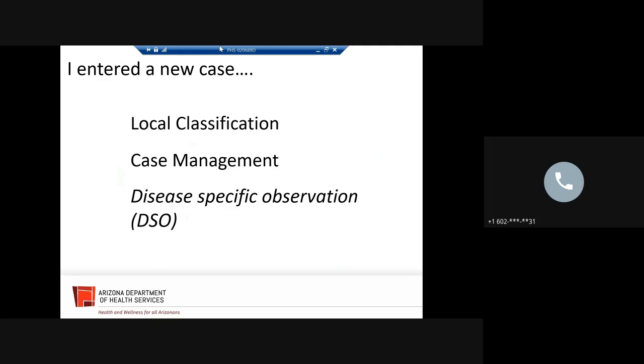I have local classification here because this slide is usually used for statewide training. But for ADHS folks, we will only be touching the state classification. Only in a few different scenarios will we make changes to the local classification, and that is during merging. Other times, we don't touch local classification at all. It's the same with county and tribes. They don't usually touch the state classification field.